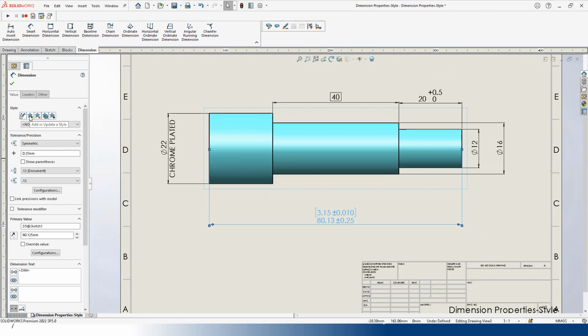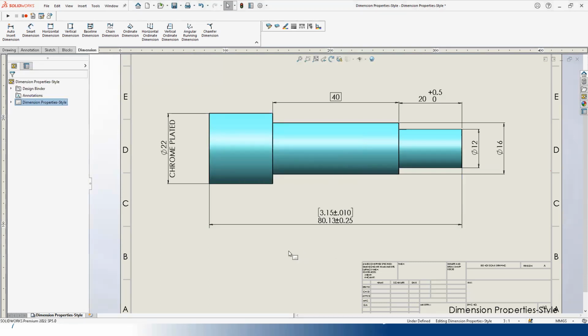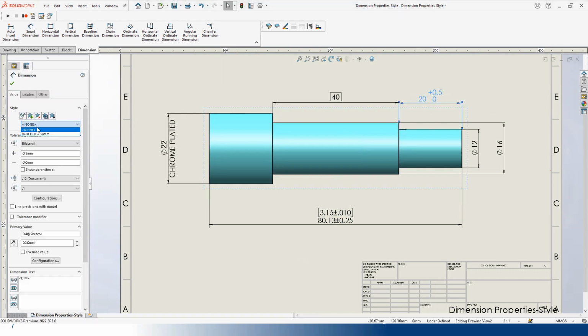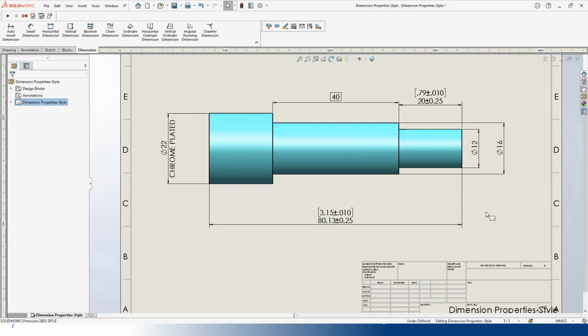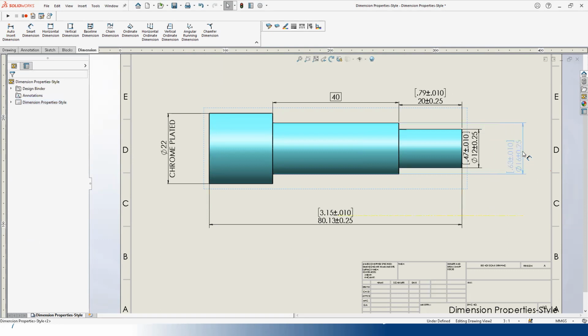So I'll click on add or update style, and I will say dual dim plus symmetric tolerance, basically. So I'll click OK, right? So now I have saved the style. I'll click on 20, and now in the drop down, it is quickly changed. So even if I have to do this for these two dimensions also, I can do that. So you can see that when we save the style, we can use it again.